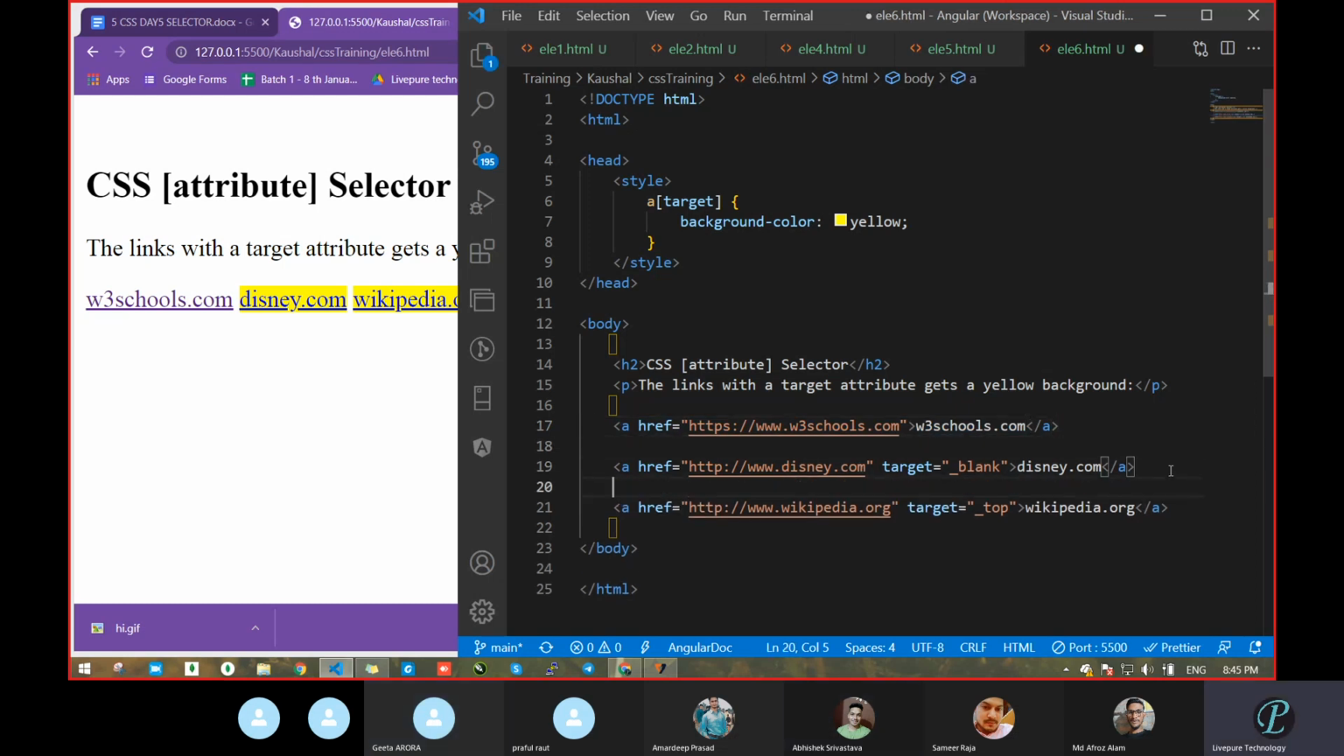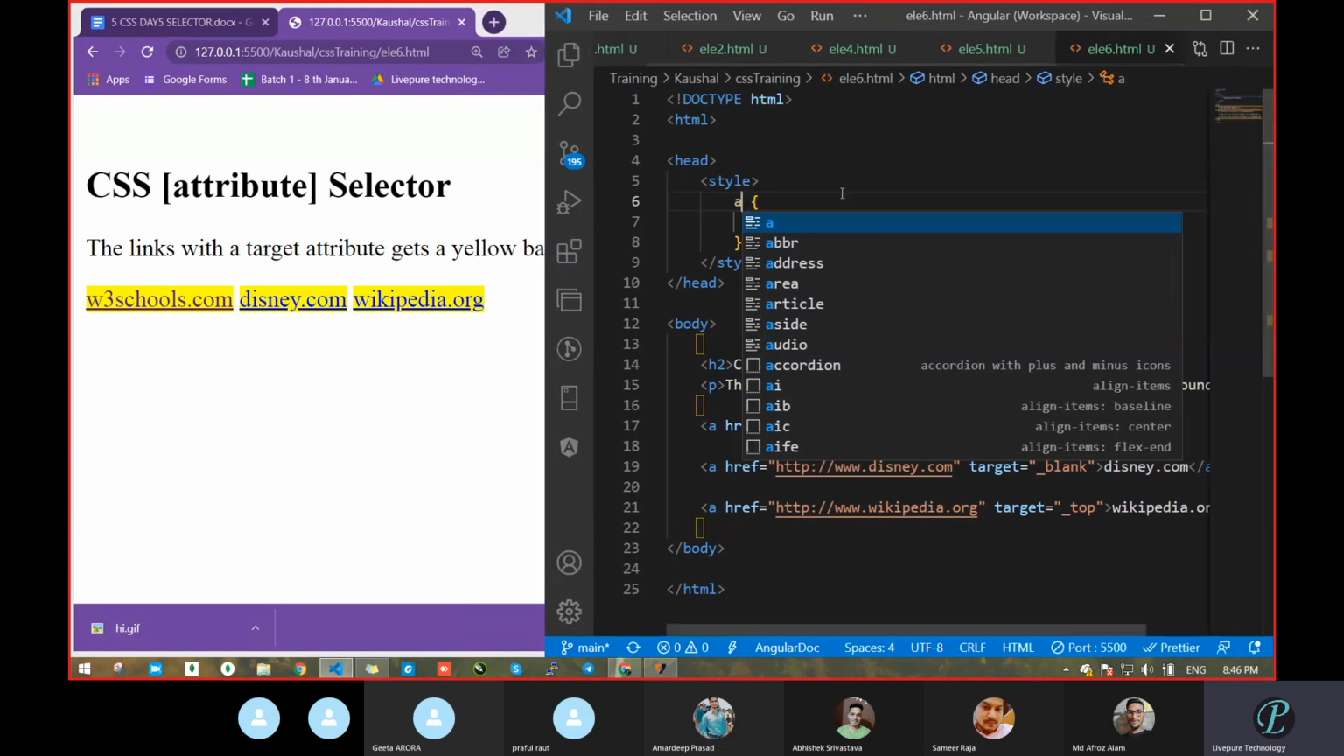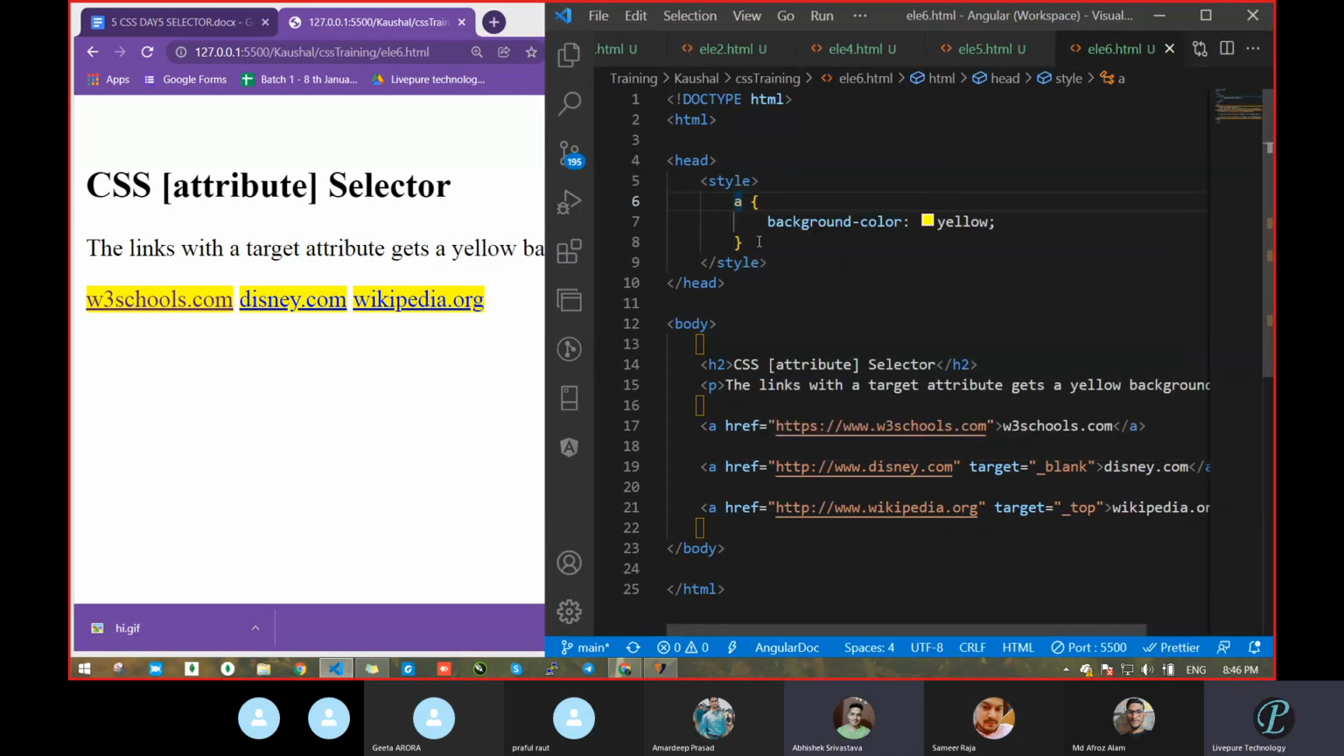But now see the second one. Target is there. Yes, sir. That's why Disney.com became yellow. What about the next? Target is there. That's why it became that. But it is not going to check what the target value is. It is checking that the target attribute is there. Now I will remove the target. And now see, this has become effective on all. Correct. Now you can realize it became effective for all.